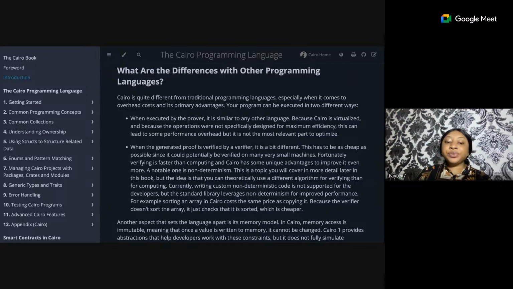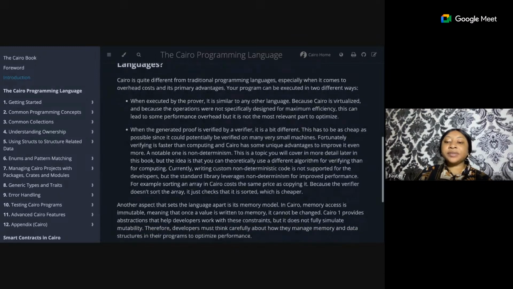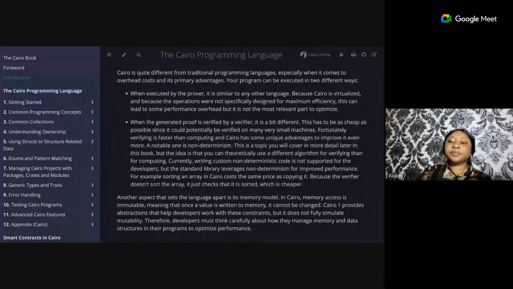So when the generated proof is verified by a verifier, it is a bit different. This has to be as cheap as possible since it could potentially be verified on many very small machines. Fortunately, verifying is faster than computing, and Cairo has some unique advantages to improve it even more. A notable one is non-determinism. This is a topic you cover in more detail in this book.